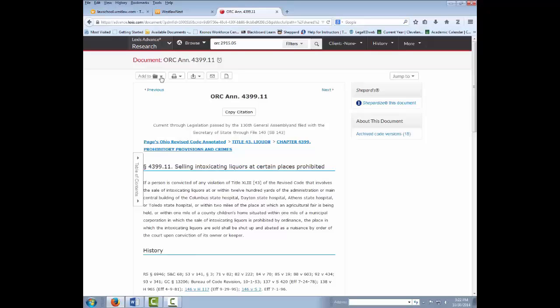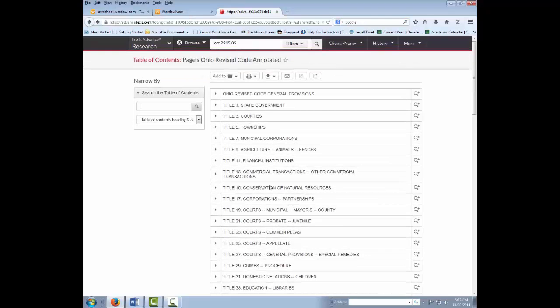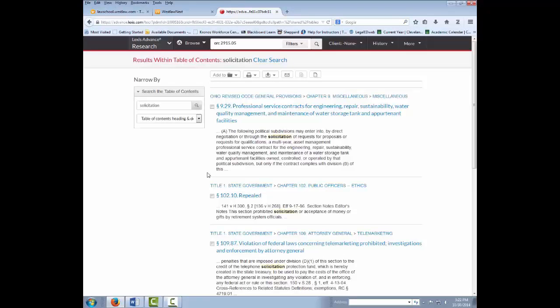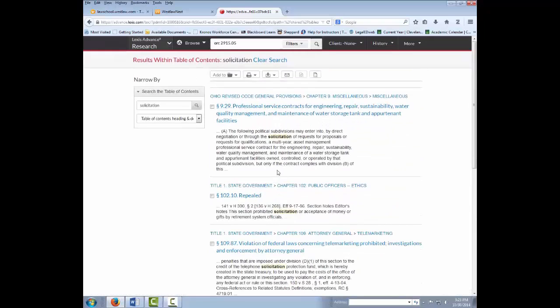Another thing that you can do using the table of contents is limit your search to just one particular title of the Ohio Revised Code. For example, say I want a statute on the criminal offense of solicitation. I could just type in solicitation, but I get all kinds of results that don't have to do with the criminal offense of solicitation. This one has to do with engineering. There are statutes dealing with political solicitation. So this is not what I want.